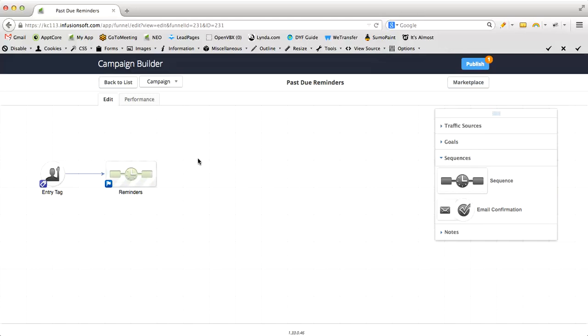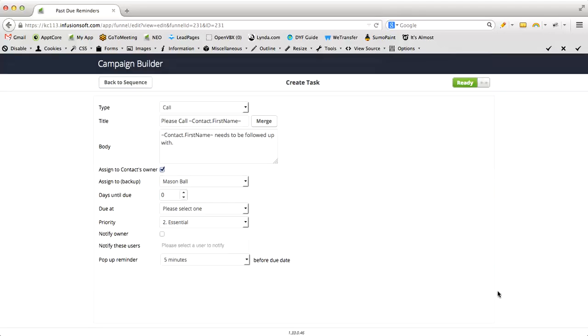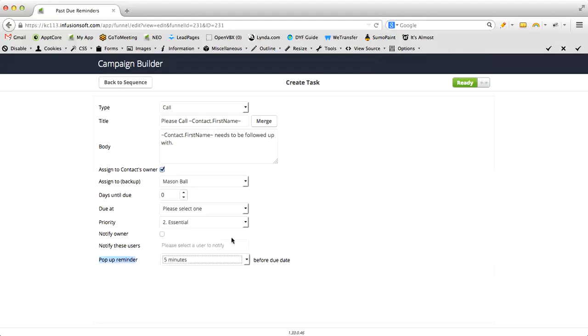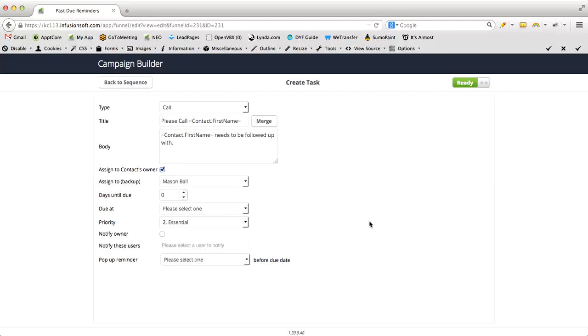Those are, at least when set on an automated basis, done in the campaign in a sequence and then under the task. Here's the specific task, please call so-and-so, they need to be followed up with, assigned to the owner. But down here we have the pop-up reminder, and it's set to pop up 5 minutes before the due date. Since I didn't put a specific time, which is not required, whatever date I create this on, it's going to pop up immediately. To change that, you can just change it back to please select one, and this will stop the pop-ups from occurring.